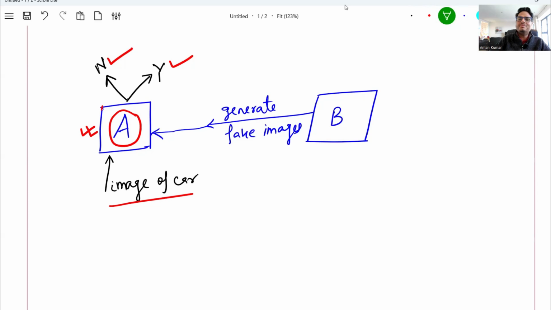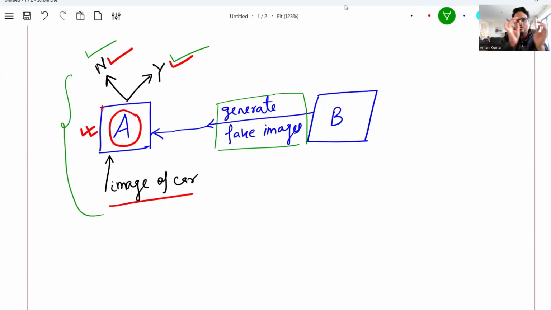Actually, A should say it's a fake image. But if the generated fake image is of very good quality, then obviously A will say that it's a proper car. If it's not of good quality, then A will say it's not a car. One more time, try to understand. A is a model. A and B are two friends. A is a model which is capable of saying whether it's a car or not a car. B's job is always to generate a fake image of a car and pass it through A and see whether A is able to identify it or not.